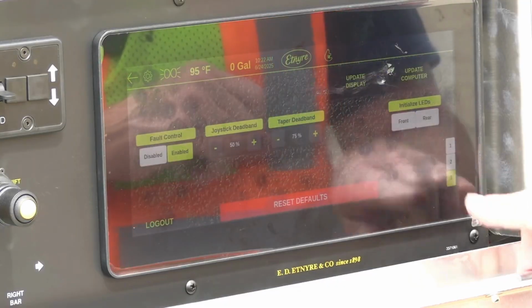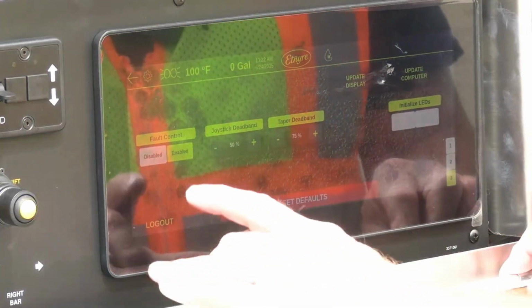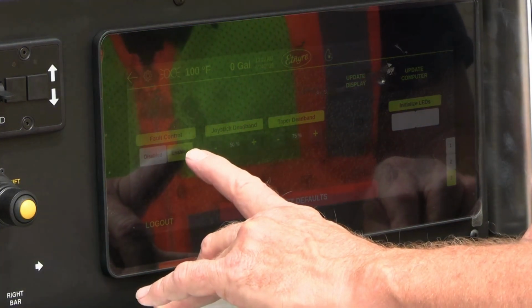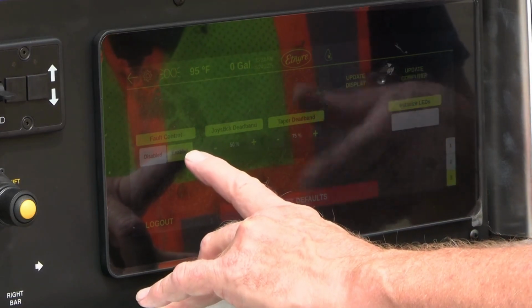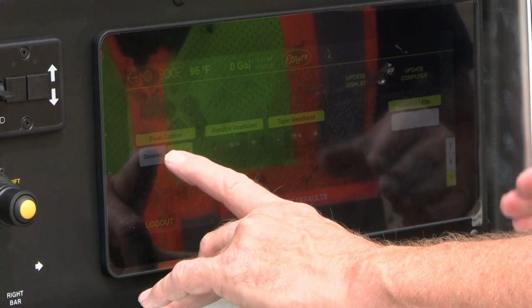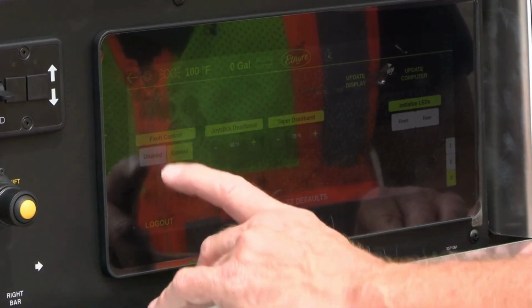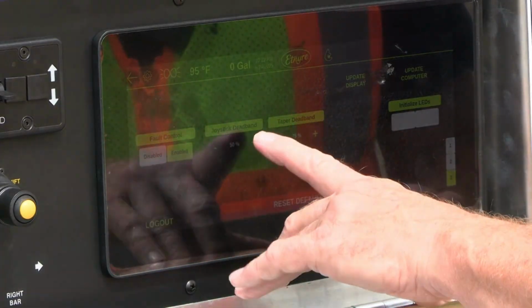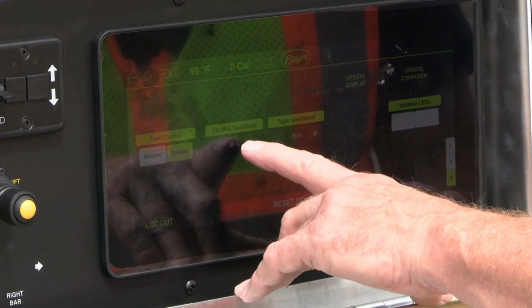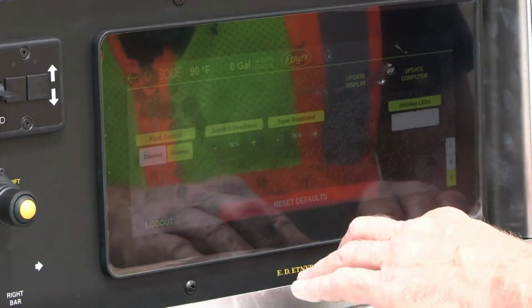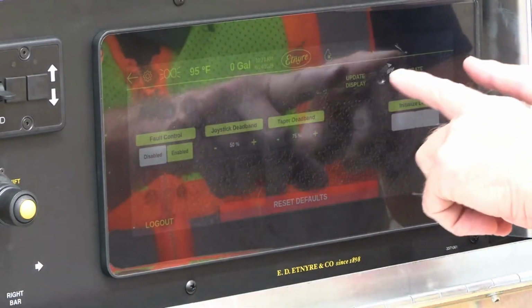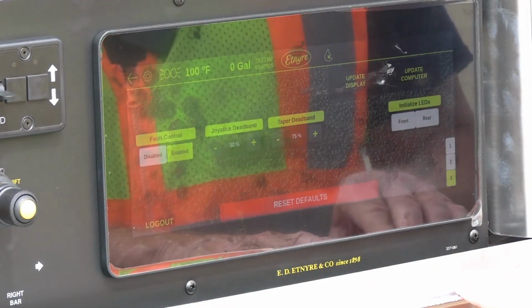And then there's one more page, page 3. This just gets into whether we want our fault codes to be able to show if something goes wrong. We enable those, so anytime we have a fault, it pops up. If you don't want to see any faults that pop up, you can disable it. And this just shows our deadband for our joysticks to move our bar left and right, and our taper switch deadband. The update stuff we'll cover in a different video.